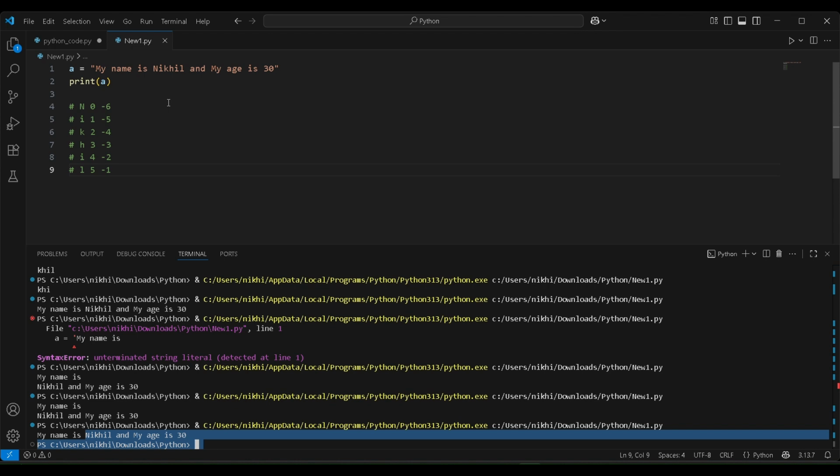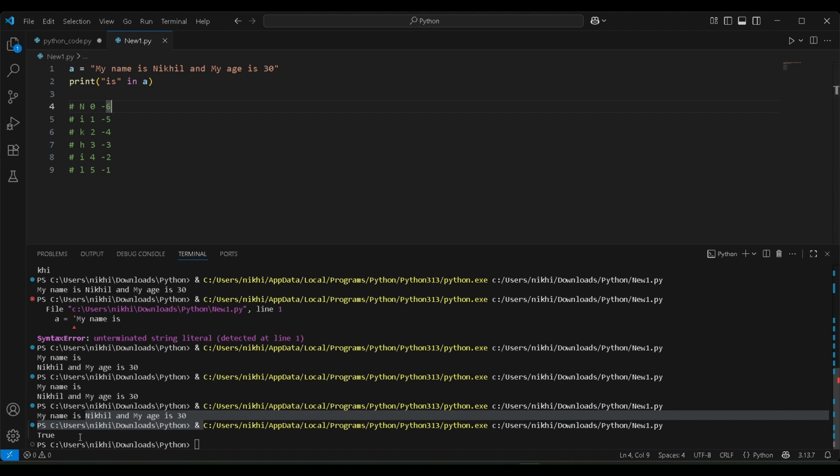Now I need to find out whether "is" is in the variable. So "in" will find out whether this exists in the above string or not. When I run this, it will give a boolean value, true or false.